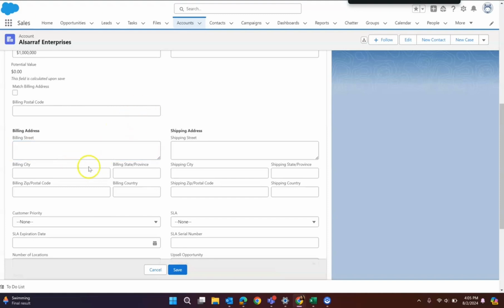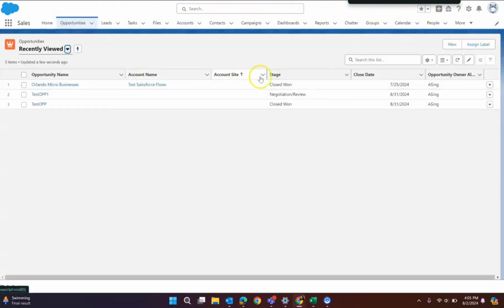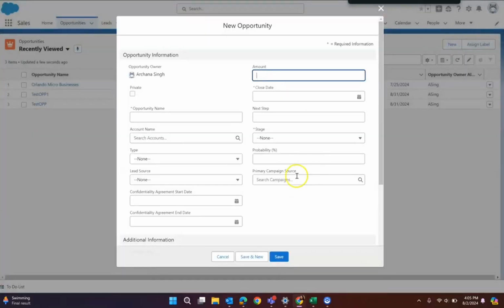I want to create the same address field on the opportunity layout. So you can see now, when we create, there is no address field. To add an address field here, first we need to enable this feature in Salesforce and then create the field and add it to the opportunity layout.